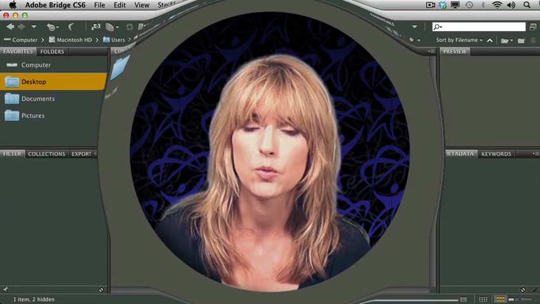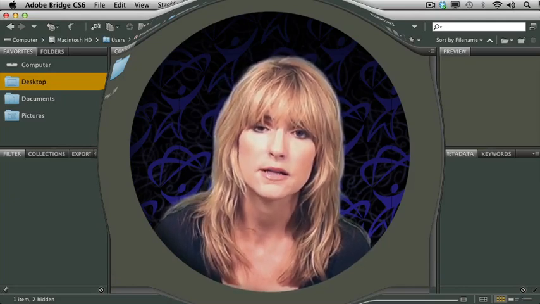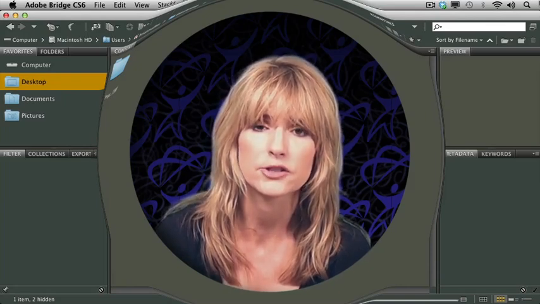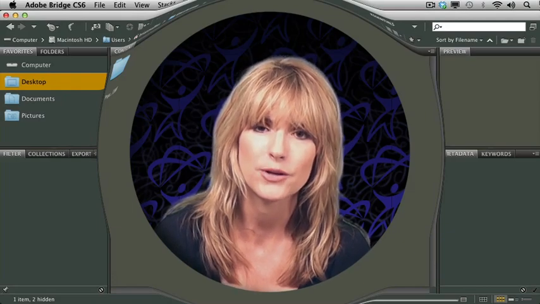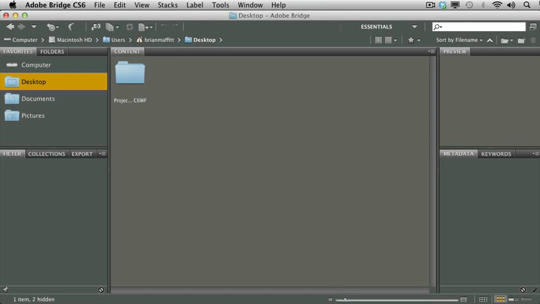Let's start with Chapter 1, where we will learn how to use Bridge as we batch rename files, assign keywords, create filters, modify metadata, create collections, export to Facebook, and create a PDF. Let's get started. Let's look around Adobe Bridge and see what a fabulous piece of software this is.